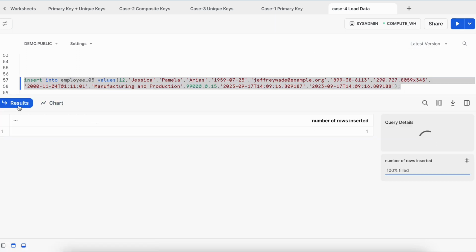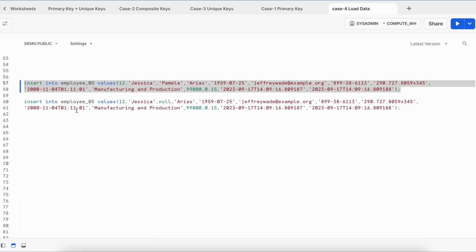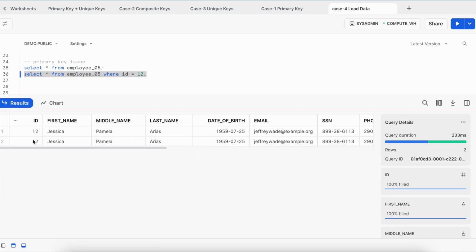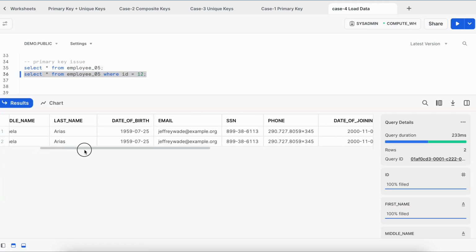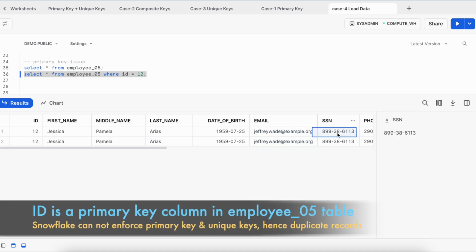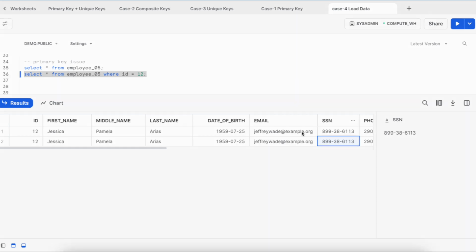So one record got inserted. I can see my employee ID 12 got inserted. Looks good. And even my email is duplicate and SSN is duplicate. So the uniqueness definition is in place. Primary key definition is in place. However, it is not being enforced by Snowflake.